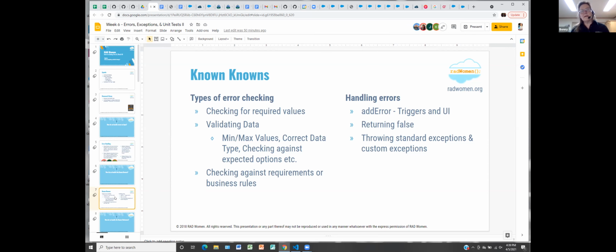So all of these things would represent the known knowns, and the way that we would handle errors in those cases would include using the addError function with our triggers and UI, and returning false or no success message if it's an integration, for example. And also we have the ability to throw standard, well, we can't really throw standard exceptions. Standard exceptions get thrown by the system, but we can throw custom exceptions.